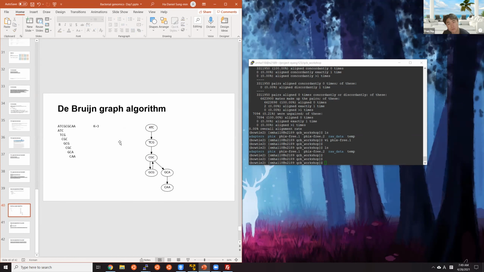So let's say you don't know the entire sequence and you're just given this graph. Do you think you'll be able to reconstruct the entire sequence just by looking at this graph? The answer is yes. You can just follow along this graph, right?